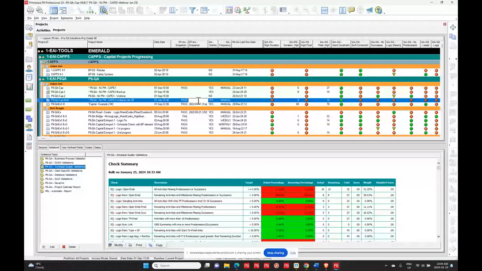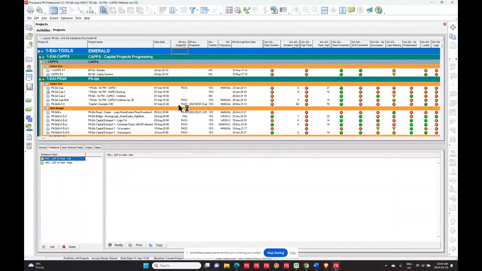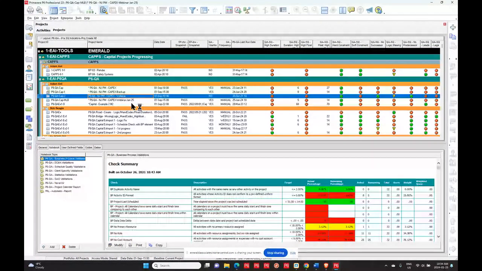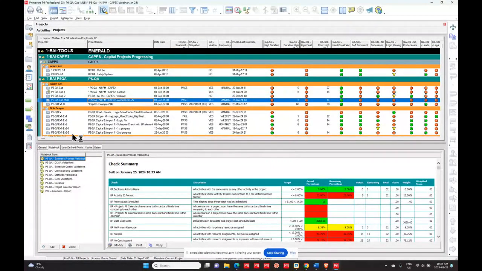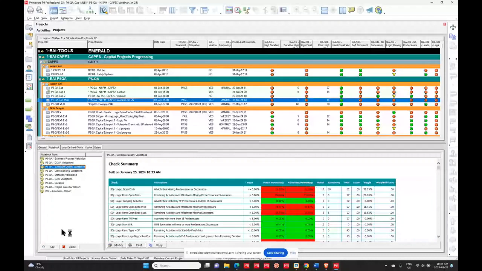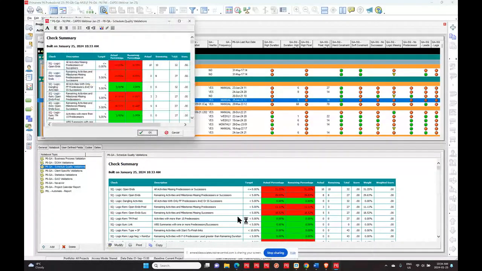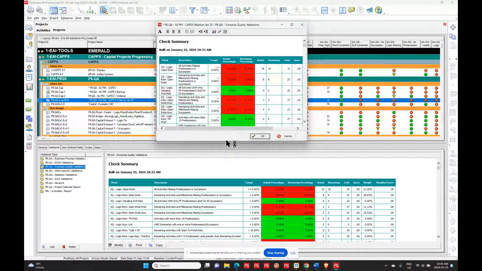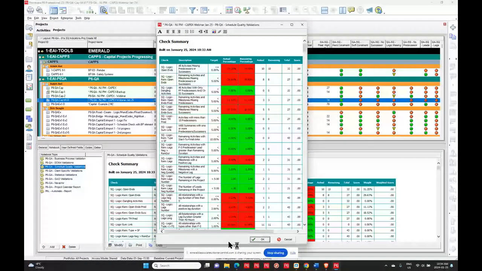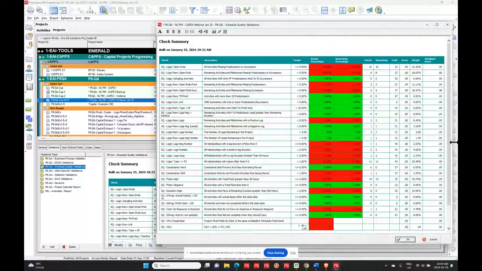So I'm just going to, whoops, don't want to do that. I want to hit F5. And it's rerun it. So let's go back to our project here. And I need to go down to schedule quality because it does default back to the first report, which I tripped over once already. So let's go and have a look at what our high duration looks like now.